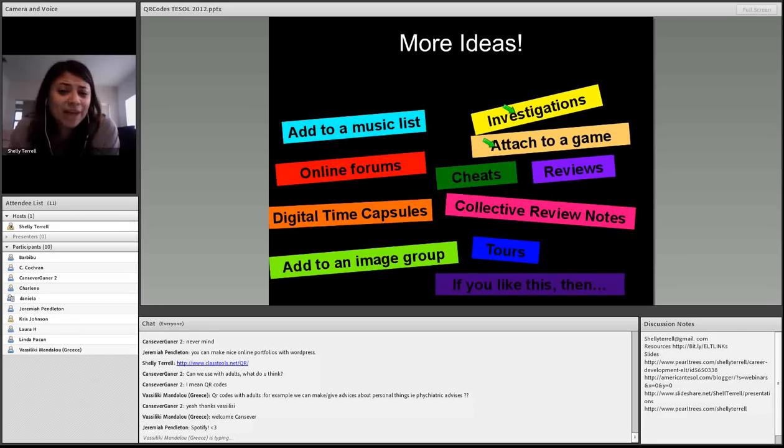You can use Capzles, which is an interactive timeline. More ideas. You can add to a music list. So something like Spotify, you can do collaborative, or Grooveshark. So your students, you can pick a theme.